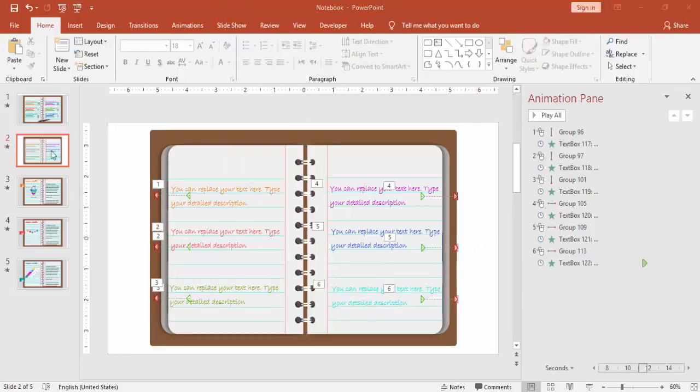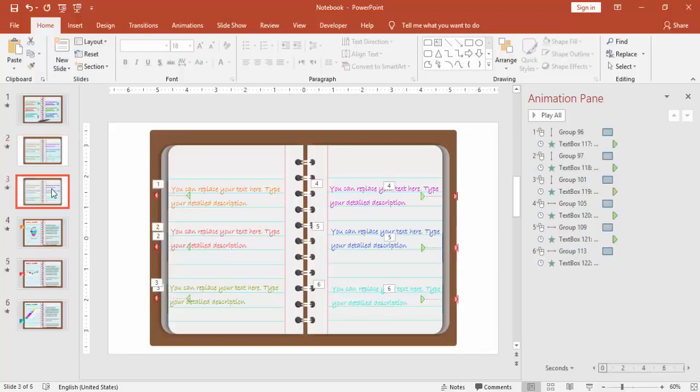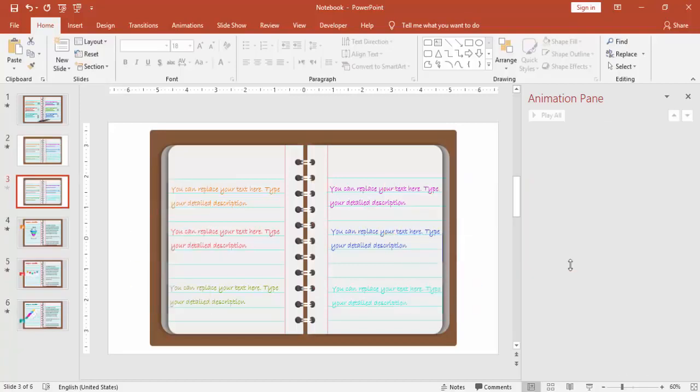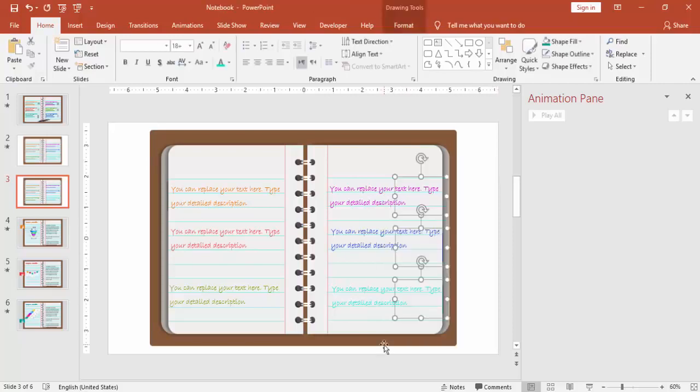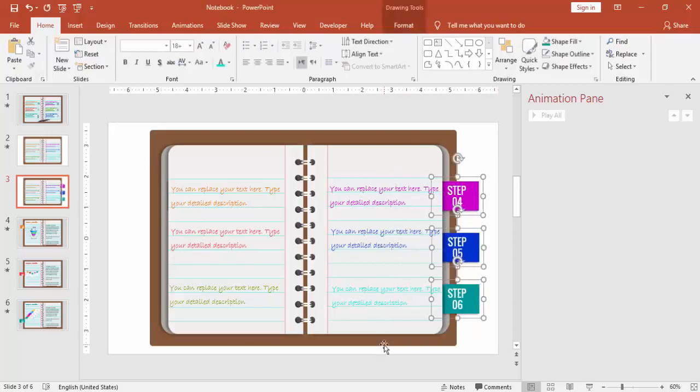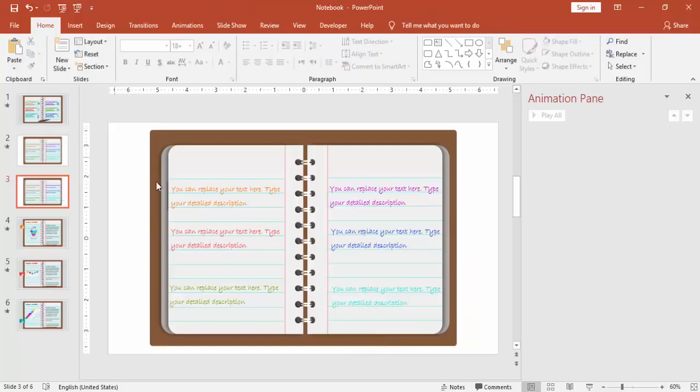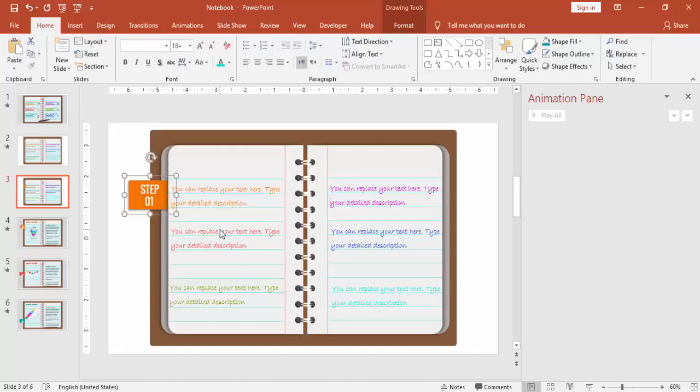Now if you see, let's see how it will look like. Anyway, we have already seen that one. I'm just going to press Ctrl D to duplicate it, and I'm going to remove all the animations, and I'm going to delete all the text, the steps, whatever is hidden beneath the paper. So I'm just going to delete those, because I'm just going to give you the details of each step.